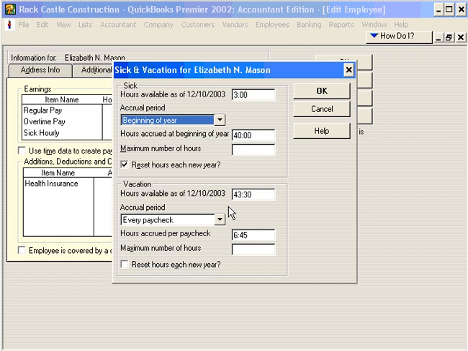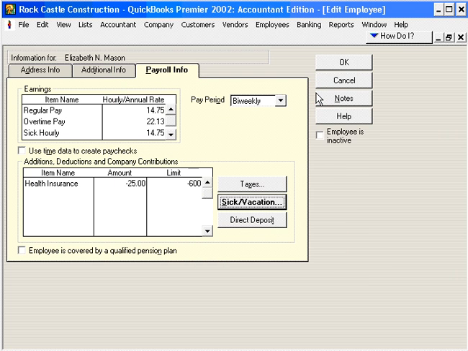Vacation, hours available. Every paycheck, we accrue vacation. We accrue 6.45 hours per paycheck. No maximum, and we did not check this box. That means that hours accrue or carry over from year to year. Click OK, and let's go into the Direct Deposit button.